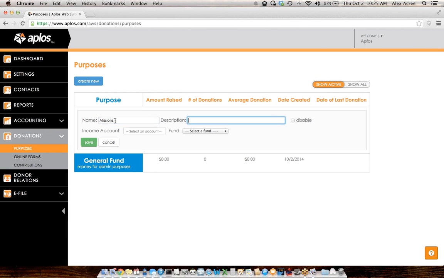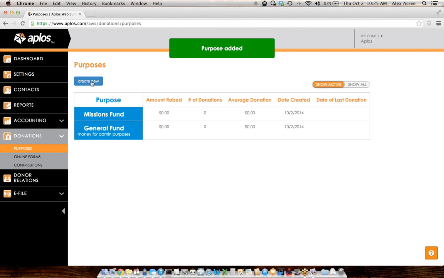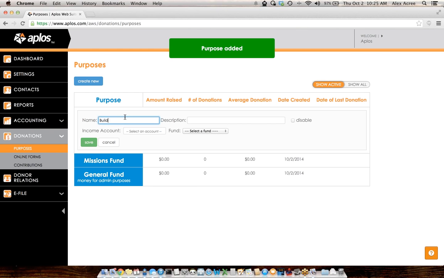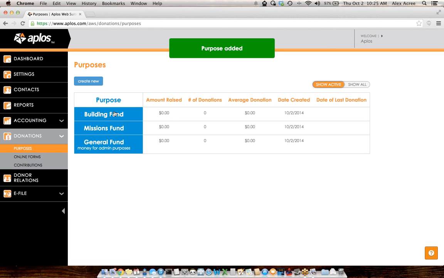You can also create as many of these as you want. So let's say I want to create a missions fund purpose, okay? And click Save, and also a building fund purpose, okay? Now, again, this is completely separate from the accounting. So if you just have donations, these are now the avenues that you can now start receiving or recording money, okay? So if you use donations and accounting, where do these purposes come in with that?